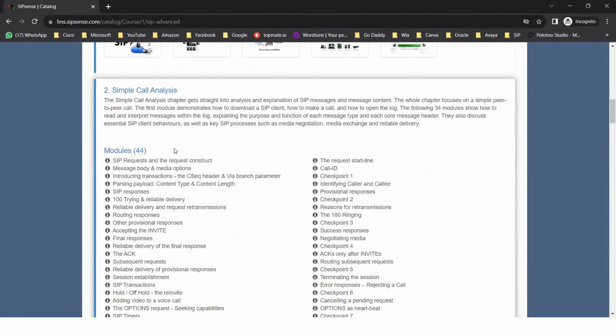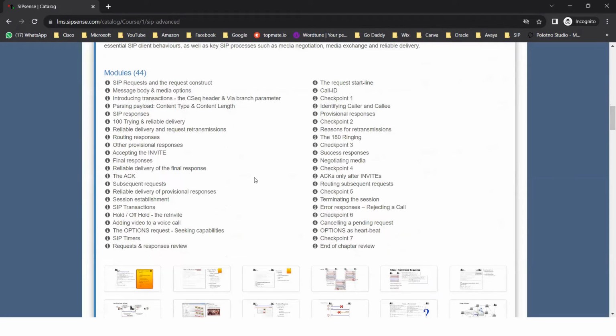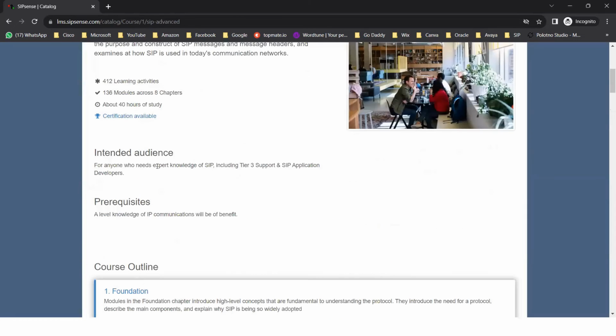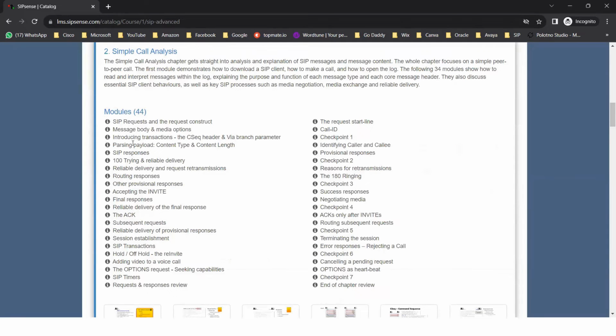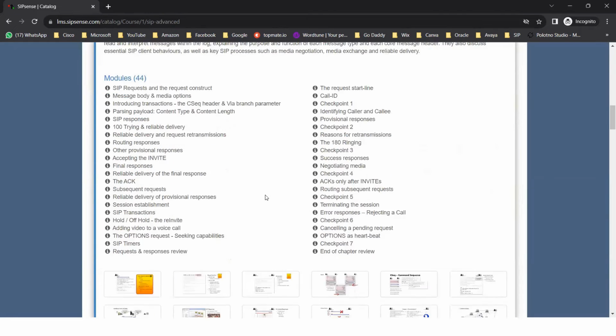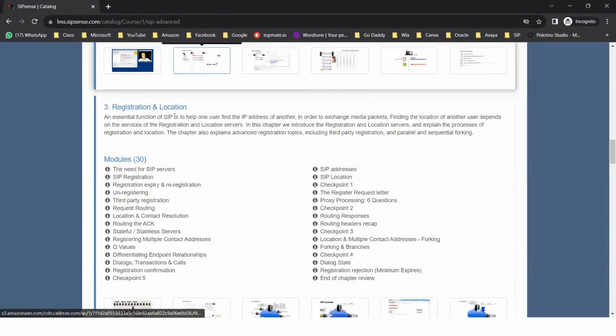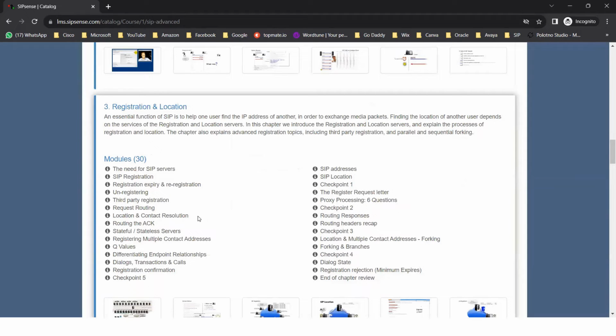Under the SIP call analysis, you will get 44 modules, right? These are all the modules, and this actually contains all the activities as well. That is what it says, 412 learning activities, 136 modules as well. So you can go and check out what all are the things under this particular LMS, under this particular SIP course. After this one, you will be having this tab, that is registration and location.